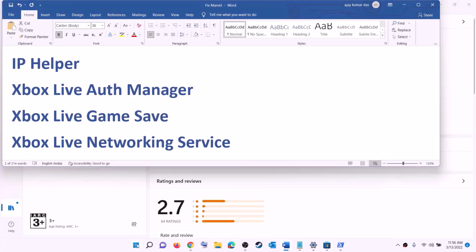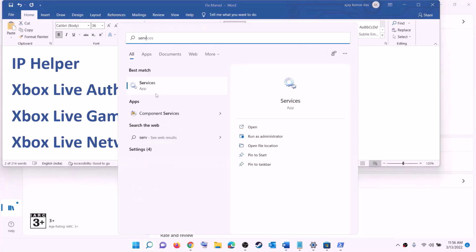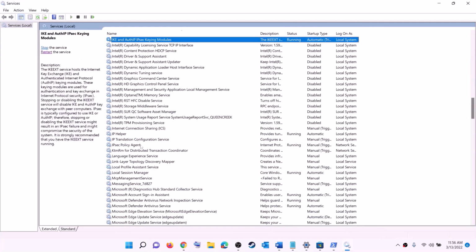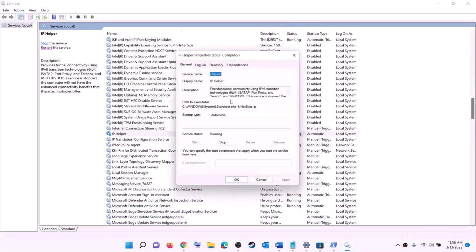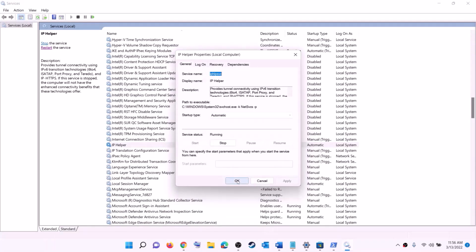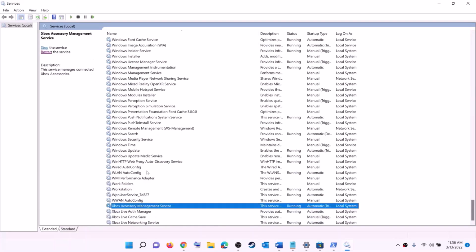Type in services in Windows search box and then click on services. Now find IP helper in the list. Double click on IP helper. Set the startup type as automatic. Then click on apply. Click on start if highlighted. Then click on OK. Now find Xbox services.